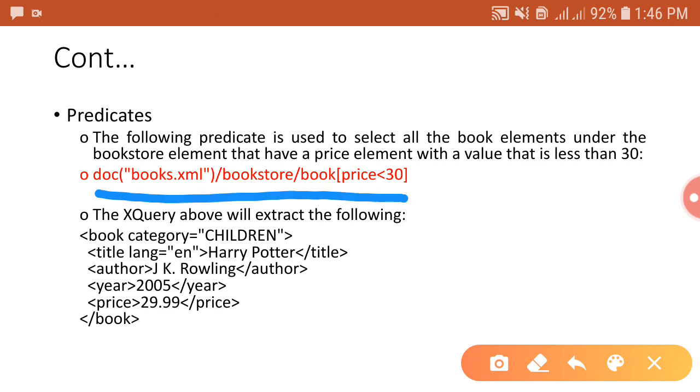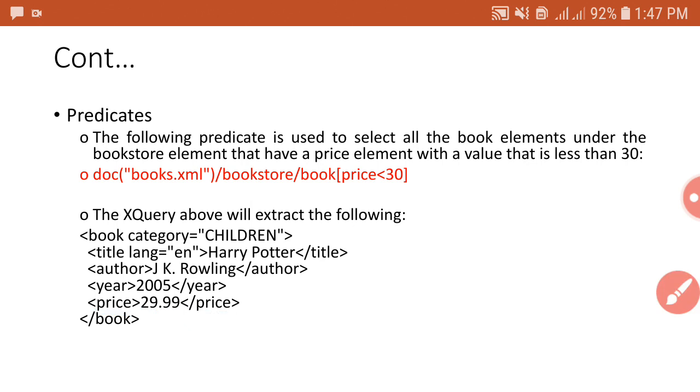Here the predicate is used to select all the book elements under the bookstore element that have a price element with a value less than 30. It will select all the book elements in bookstore having price value less than 30. As you can see, check this price, it is less than 30, so it is retrieved. This way you can use a predicate in XQuery.